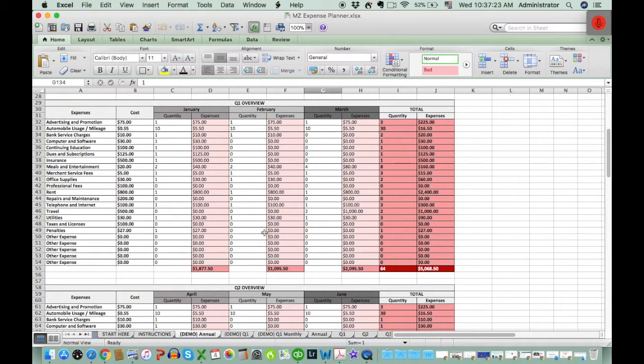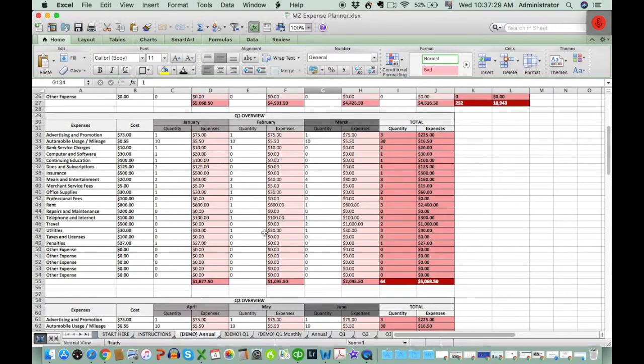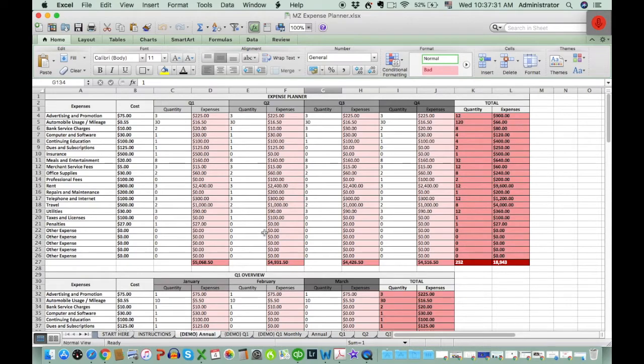And then next is a demo tab or sheet for the annual overview for your business. This is like looking at the 30,000 foot or bird's eye view of your business, okay? And so you'll see here at the very top, it's got all 4 quarters listed here. So this is really the overall look at your business.